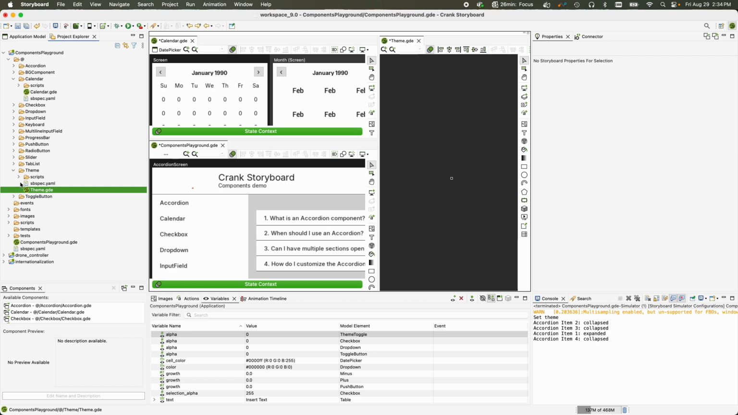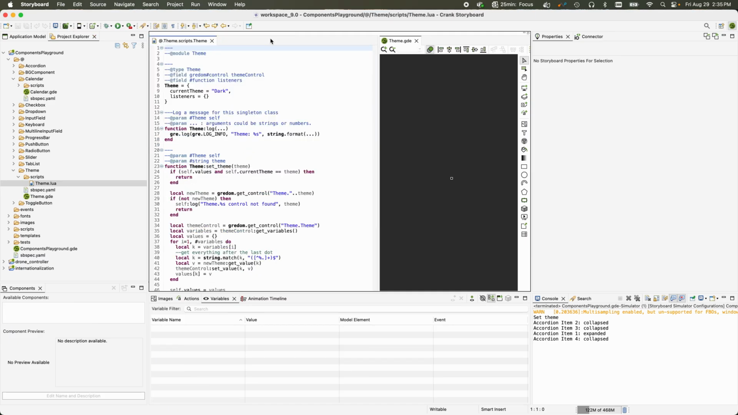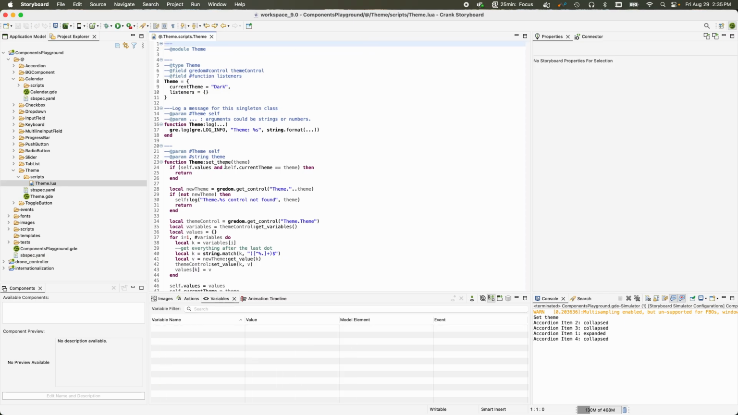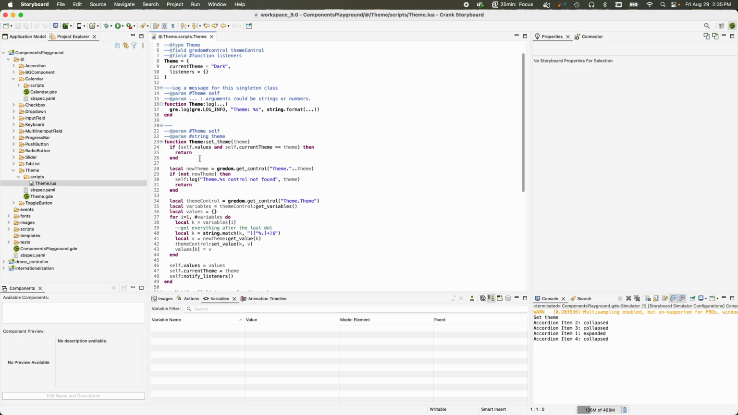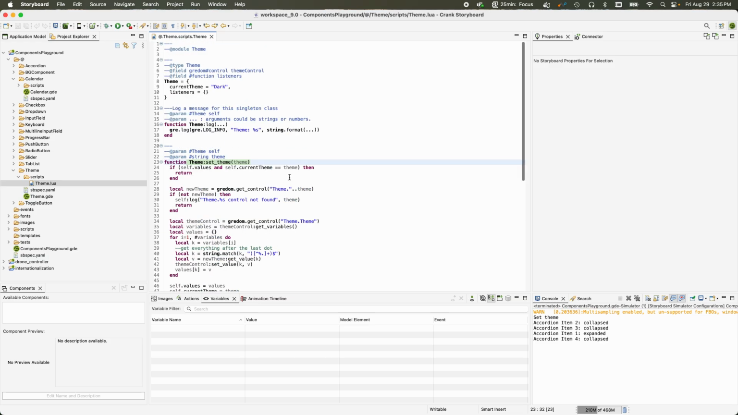So sticking with the theme for a second, if we just take a look at its Lua. Oh, here, let me close out of these other files for now. Taking a look at its Lua, it comes with an easy function to change themes on the fly as necessary. So using this set theme function, you would easily be able to change between different themes. And it provides listener functionality. So if you need to add a listener callback because you want to care about when themes change and need to respond to that, easy to do this as well.